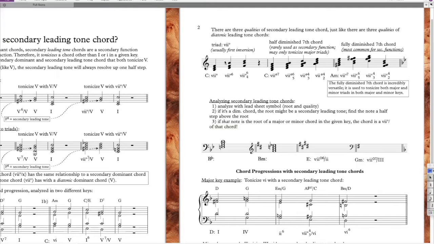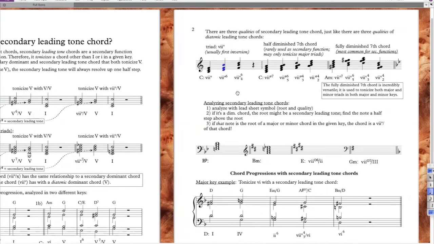Really quickly, the triad, of course, we usually see in first inversion. So expect to see that in first inversion, including when it is a secondary function chord, right? Though sometimes it's a little bit more common, when you're dealing with secondary function leading tone chords, to get a root position or some other inversion. But typically you have that first inversion triad.